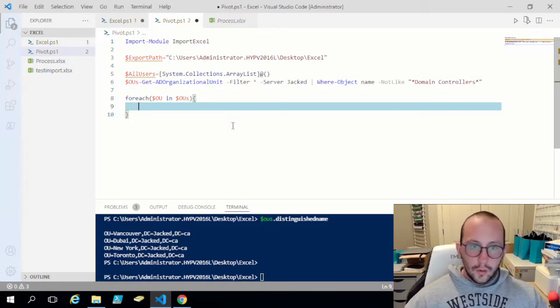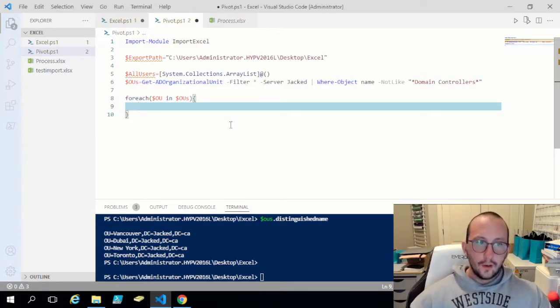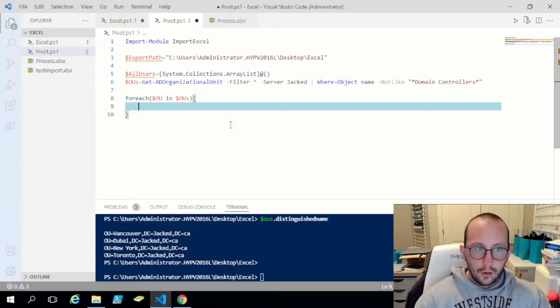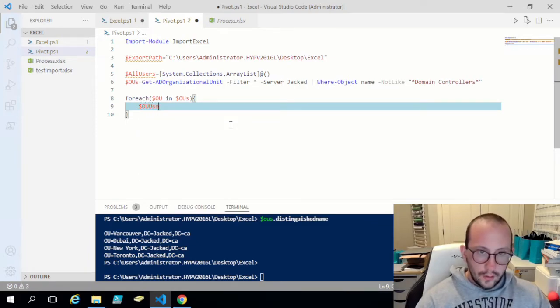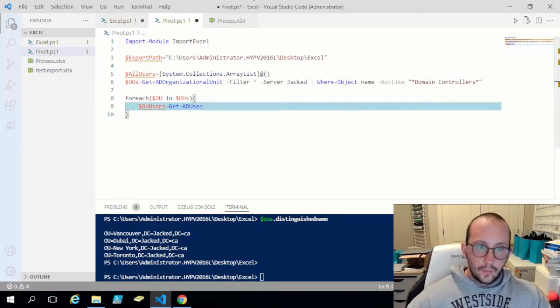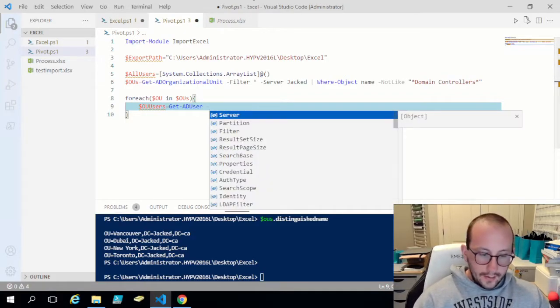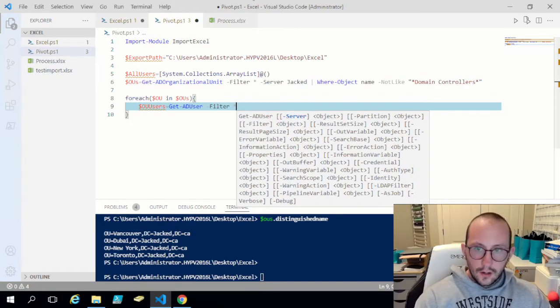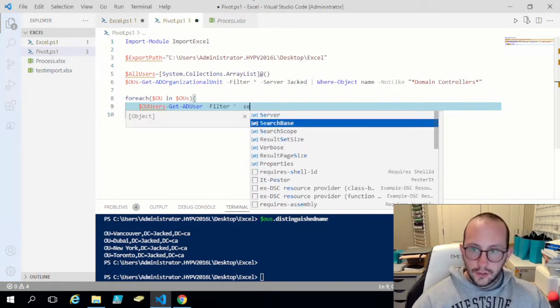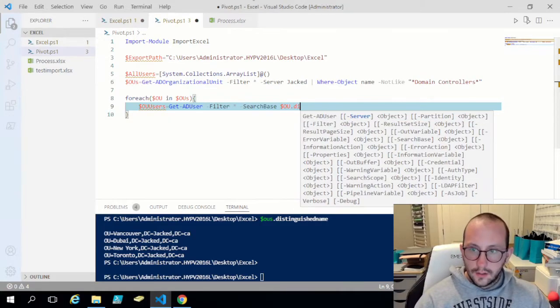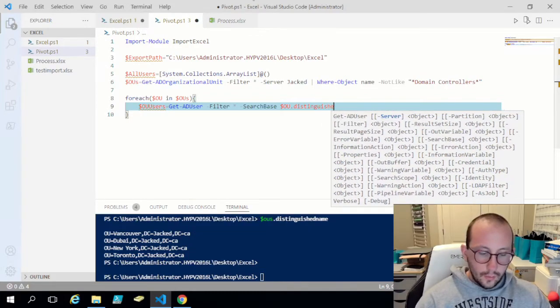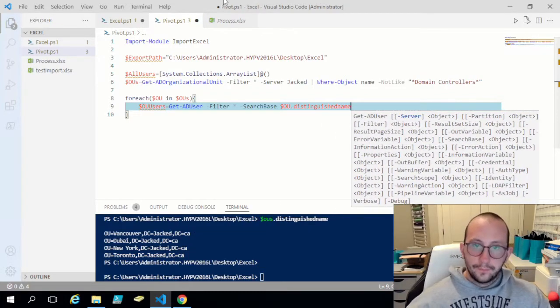And then for each OU, we are going to want to grab all the users in that OU. So let's do OUUsers equals Get-ADUser. And for this, we're going to do a -Filter star, and -SearchBase is going to be OU dot DistinguishedName.